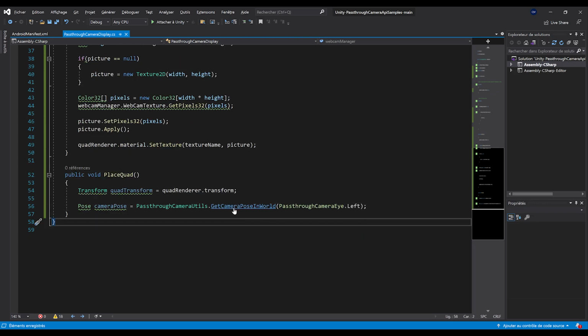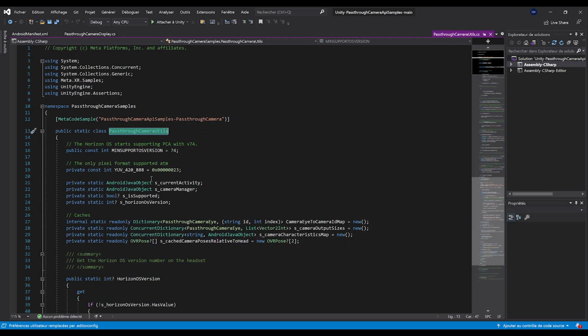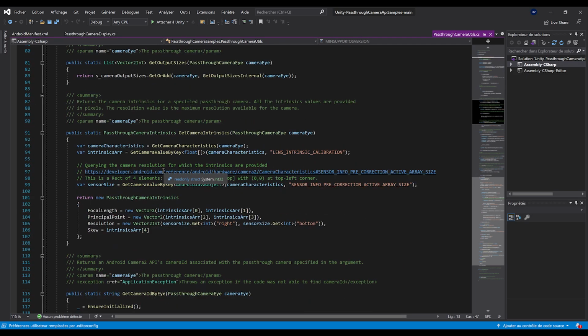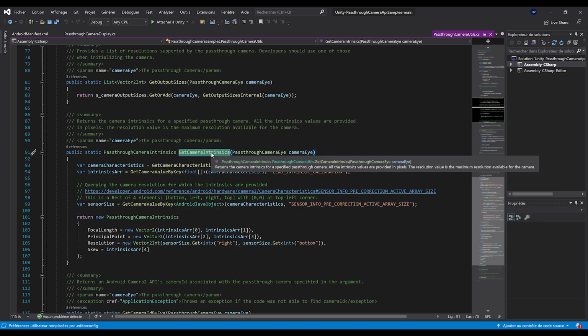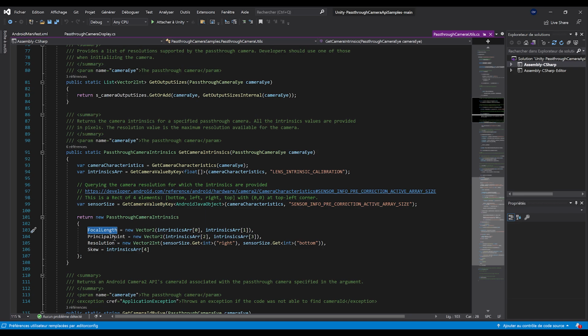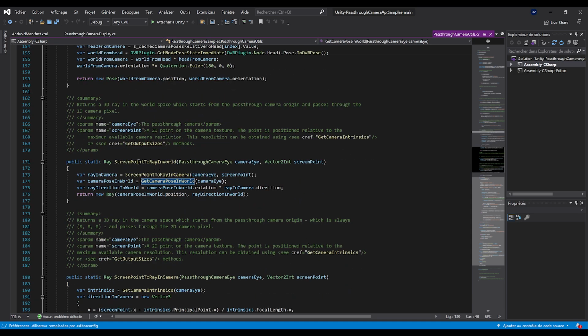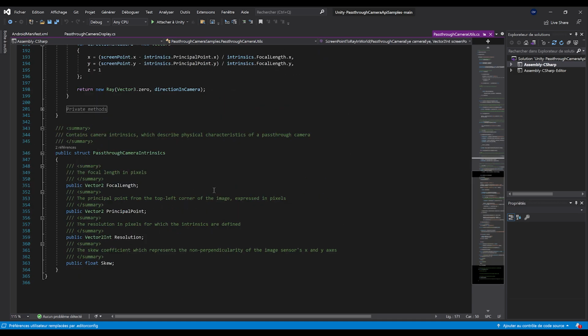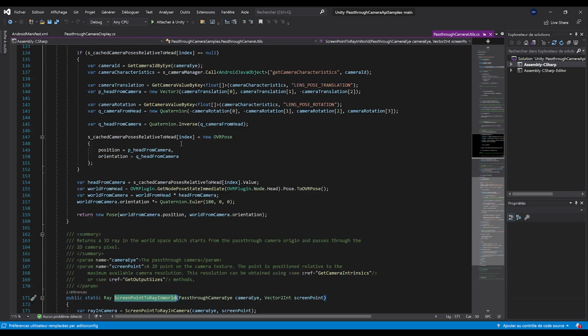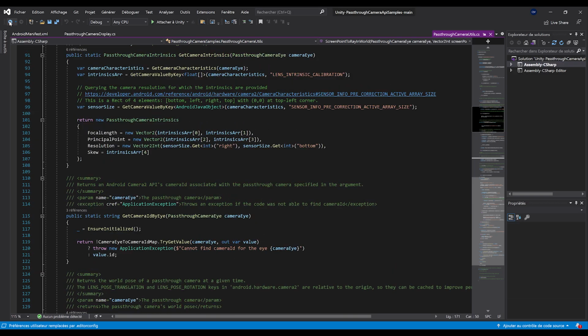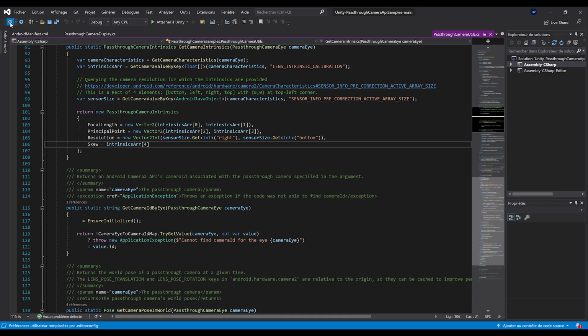Now, by the way, if we have a look at what's inside this PassthroughCameraUtils, this is a script from the GitHub project, which contains a lot of cool stuff. For example, you can get the camera intrinsics, which contains some information for the focal length, principal point, resolution, skew of the camera. You can get the pose that we already are using. We can also create an array and more and more. So I strongly encourage you to have a look at this script. It is very handy. But now back to what we were doing before.